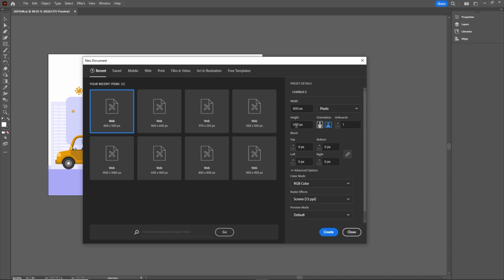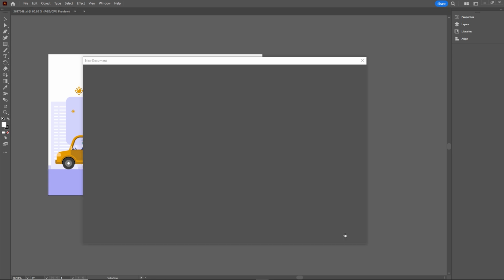Now I will create a new document, Control N, Command N, or File New, and I am going to go with 800 by 500. This is not the size for the Google Ads, but this is just an example. I want this to be pixels, RGB, 72, and so on. You can choose any width and height, but later on in Adobe Animate you should go with the same width and height. But yeah, I am just going to click create, and yeah.